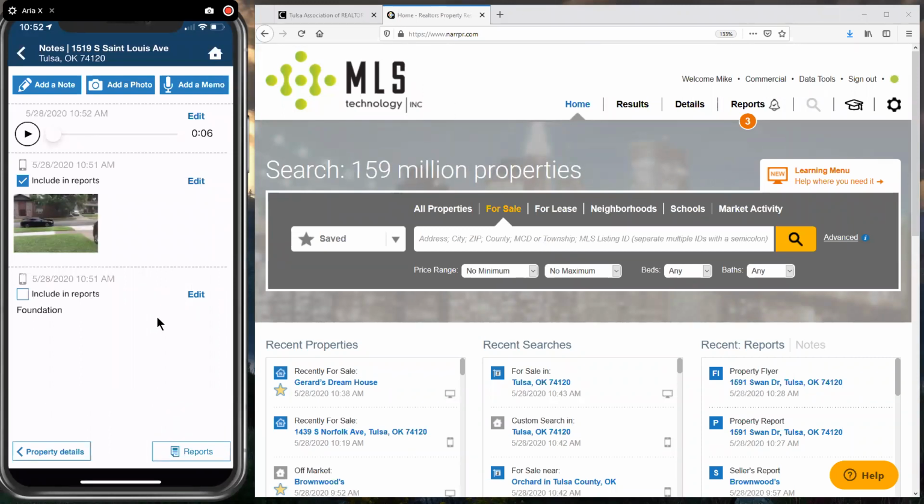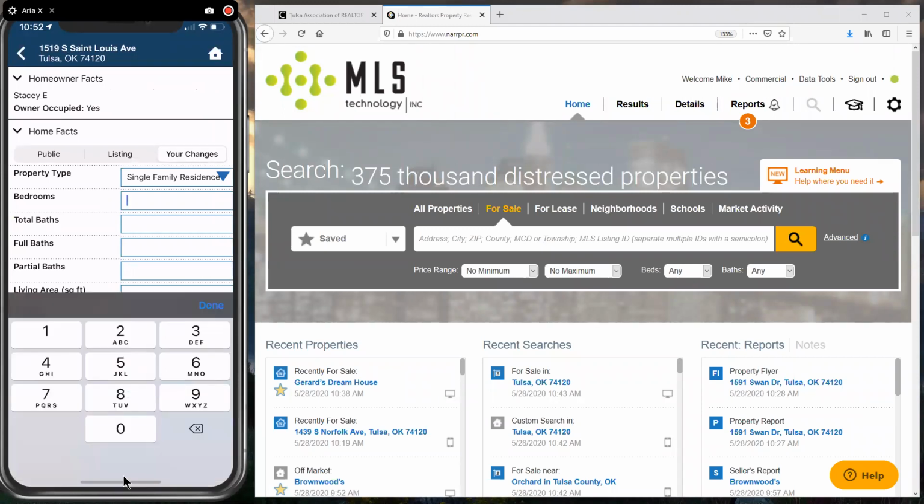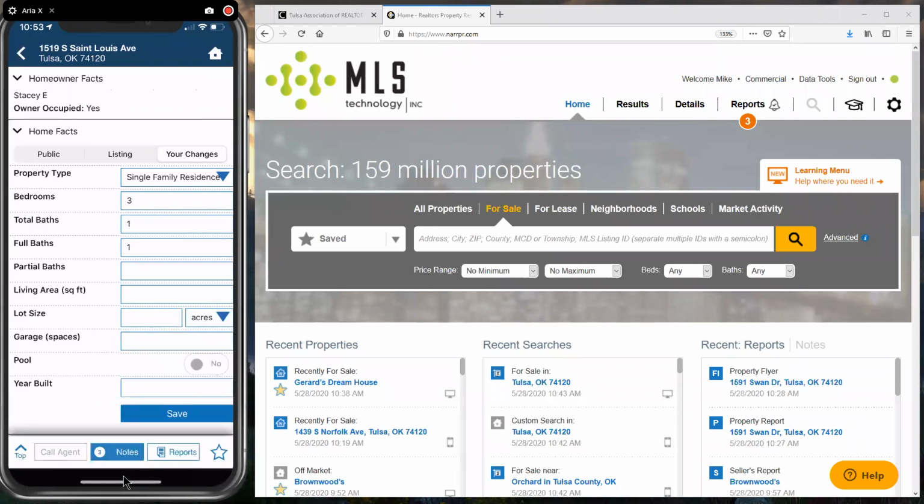And then once I'm done with this, if I want to, I can produce the reports, or I can go back to my property details. And again, we can start doing the listing information, get that there's 3 bedrooms, 1 bathroom, and I'm good. Make sure to save that data.